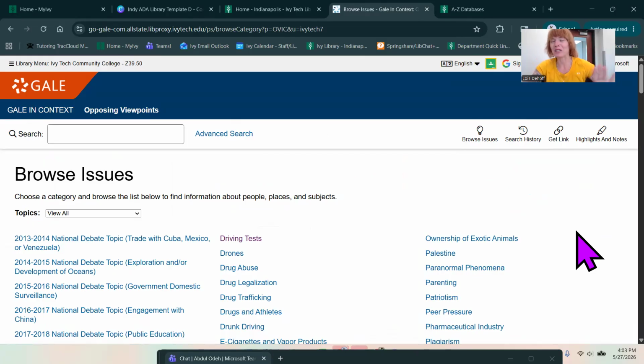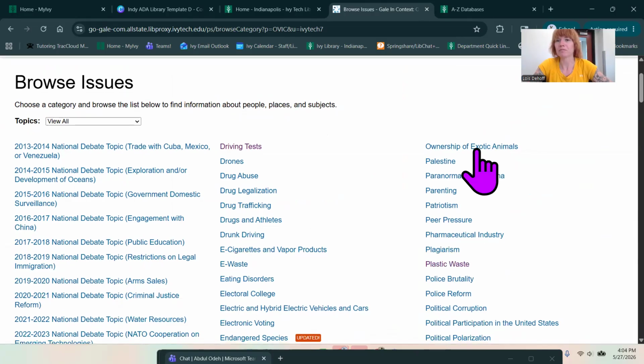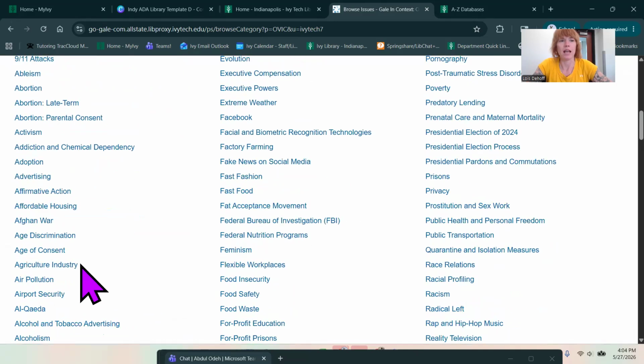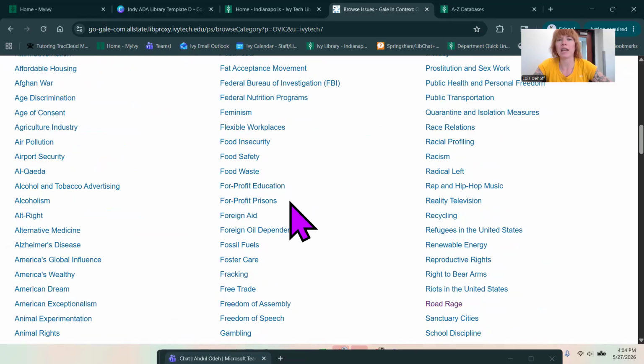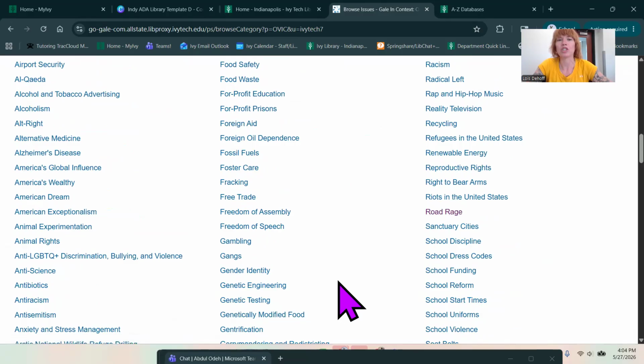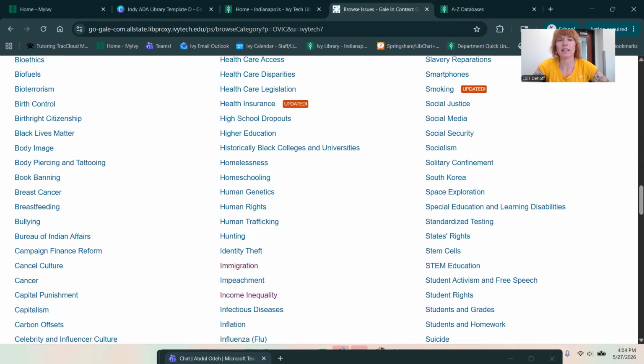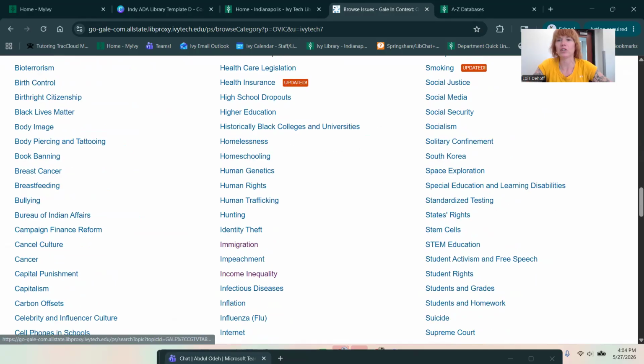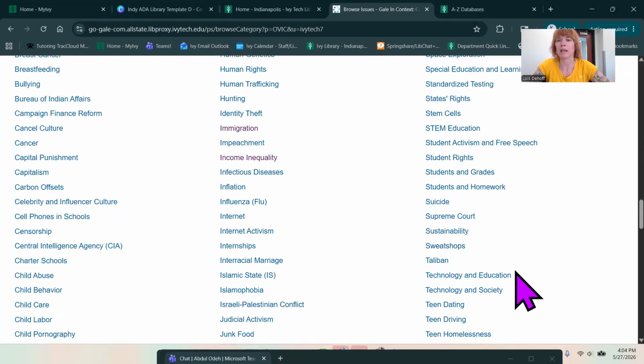Again, it has to fall underneath your topic. But if you were wanting more information, just check out the options you have. Ownership of exotic animals, drunk driving, e-waste, eating disorders, air pollution, airport security, food waste, for-profit education, for-profit prisons, foreign aid, road rage, genetic engineering, guns and violence, immigration, students and grades, sweatshops, Taliban, technology and education.